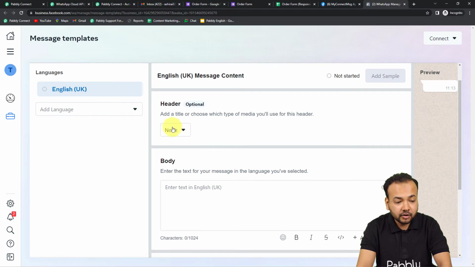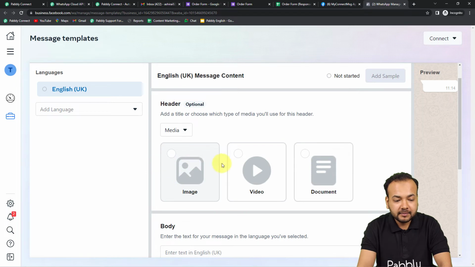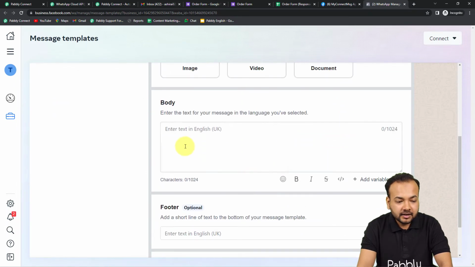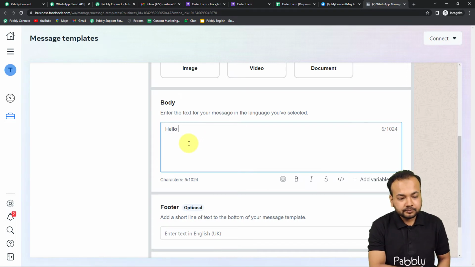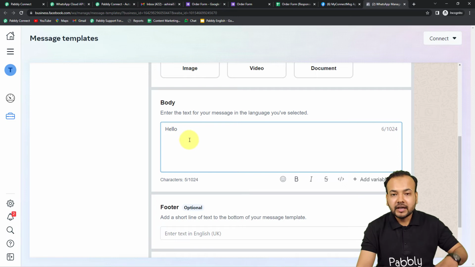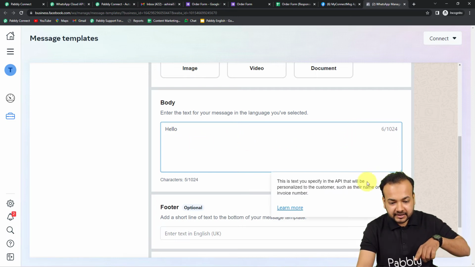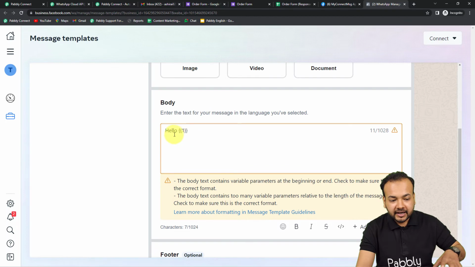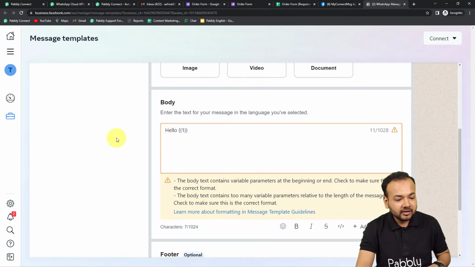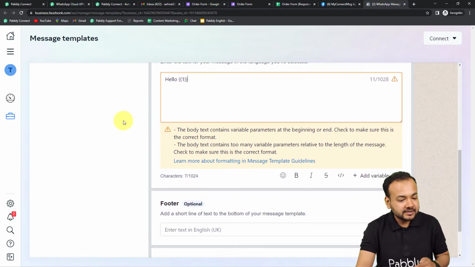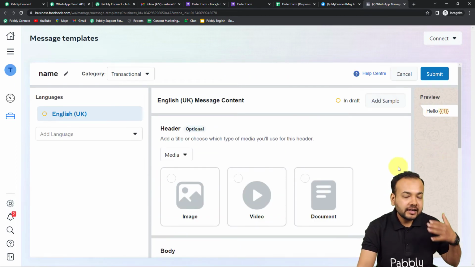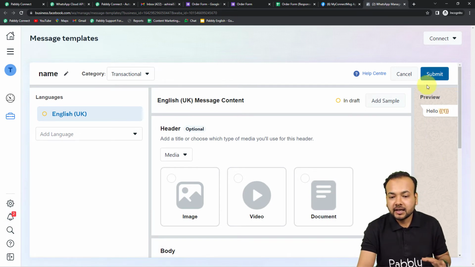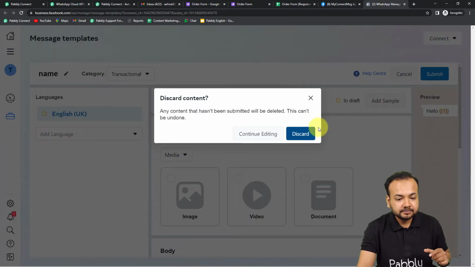Here you can add a header in your message. In that header, you can put text or media, an image, video, document, anything. Here in the body box, you have to type the main body of your message. So let me type here hello, right? This is how you can type the body. And if you want to add variable text, just click here on this add variable button, and that's how you can add text. All right, so you have to put these texts in correct places, and you can check your preview also from here only. After creating your template, just submit it by clicking here on submit button. Right now I'm canceling this.